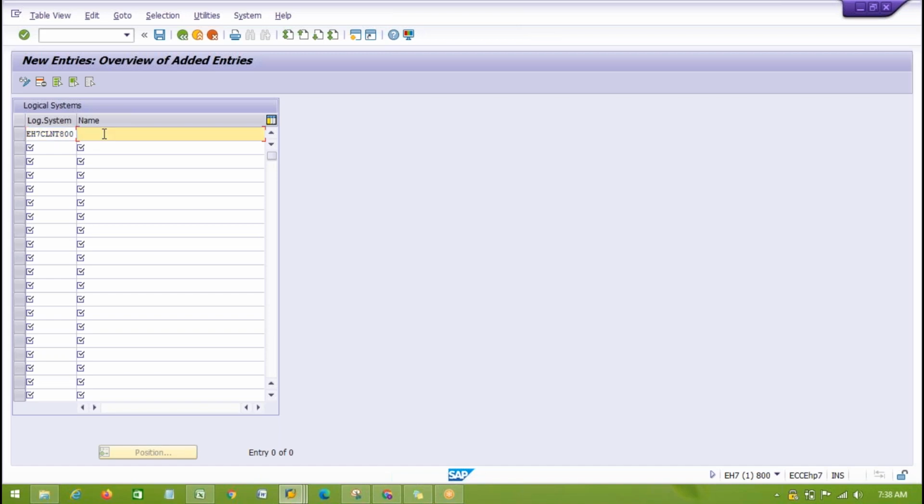So here I can say some description like logical system name of ECC or something, some description. I'm not going to perform this activity anyway. Okay, so logical system name of ECC. So this is the ECC logical system.